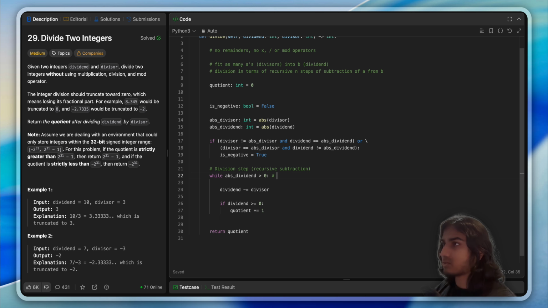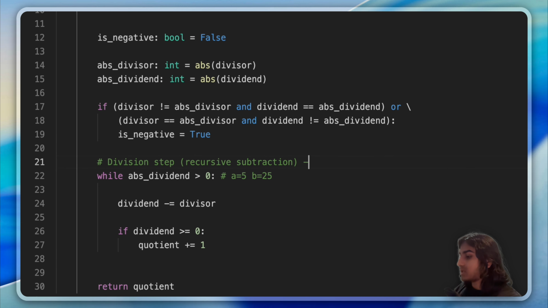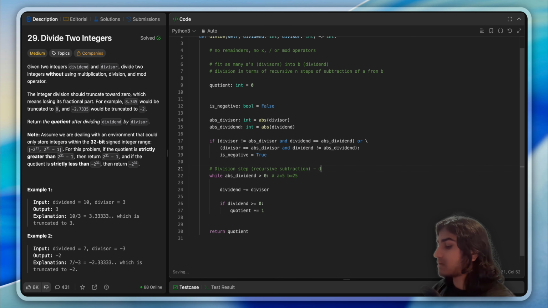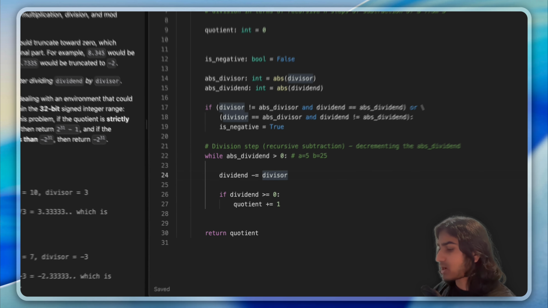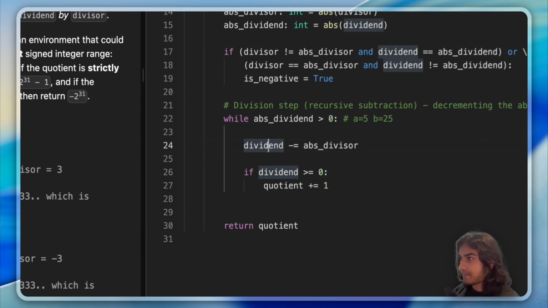Let's say we are trying to do a equals 5, b equals 25, and either a or b could be negative. If we did not work on the absolute values, it could lead to increasing the dividend value or the divisor, which is not what we want. So we're going to keep decrementing the absolute dividend, and we're going to subtract the absolute divisor.